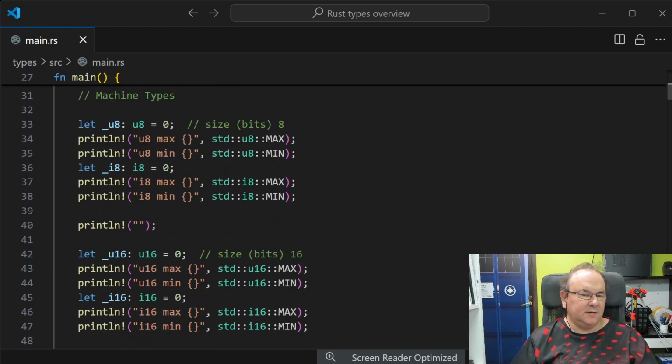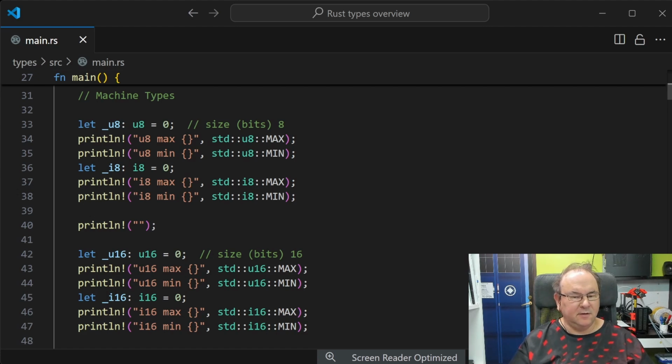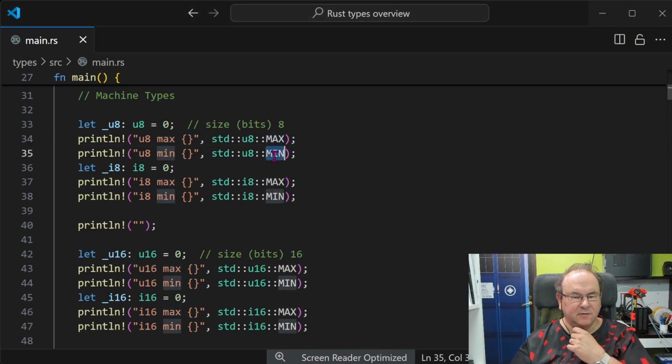The lower level types are so-called machine types, and they're defined in different sizes. Here you have the 8-bit sizes, and it's always the same naming convention. When it's unsigned, then it's U, and then you have the 8, which designates the size. And then you have I, which is the signed version of the type. And then I've also made it so that you can print out the minimum and maximum size.